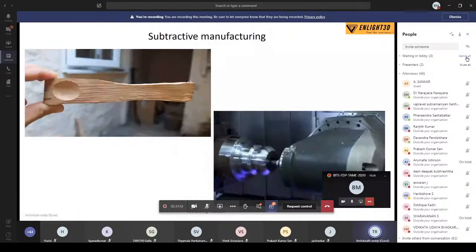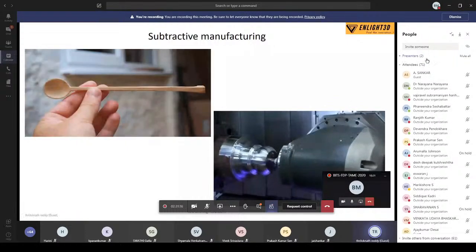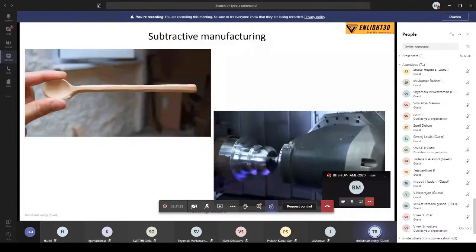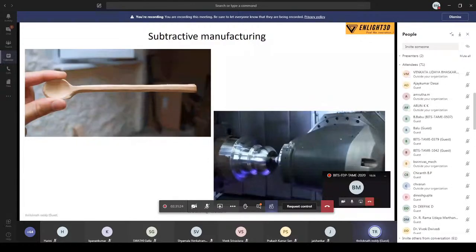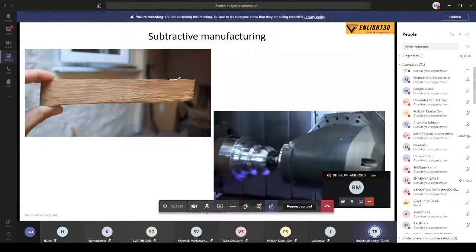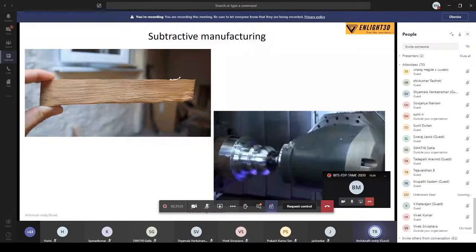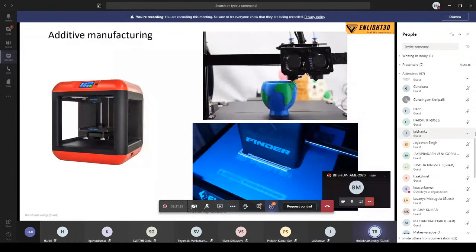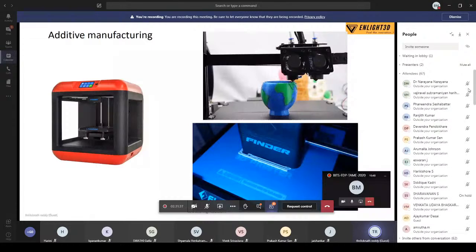In subtractive manufacturing, we take a block of solid material and chip off until we get the desired shape we require. But in additive manufacturing, the name itself describes what it is. We'll be adding layers, not subtracting. It's quite the opposite of the subtractive manufacturing method.